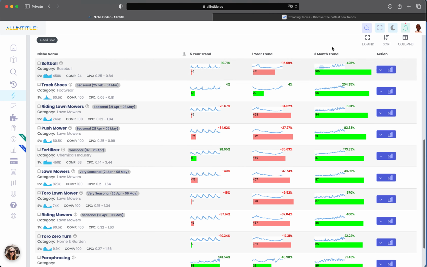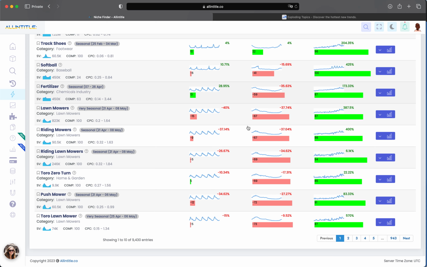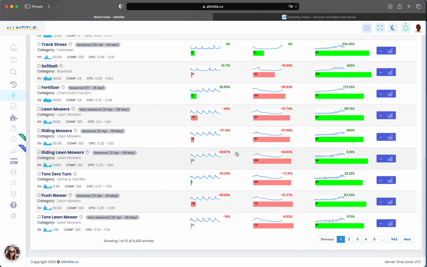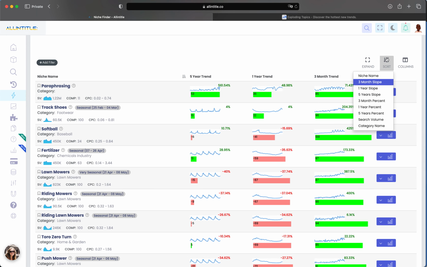Again, we have 3 columns. You can click on any of these columns to sort them based on the 1 year trend, 5 years, or 3 months. If you click on the columns, it will only sort the 10 niches that are being shown on this page of the table. But if you want to sort them based on, for example, 1 year trend, you can use this sort drop down option. You have to click on this and then click on the 1 year slope, bring it to the top, and then select it.